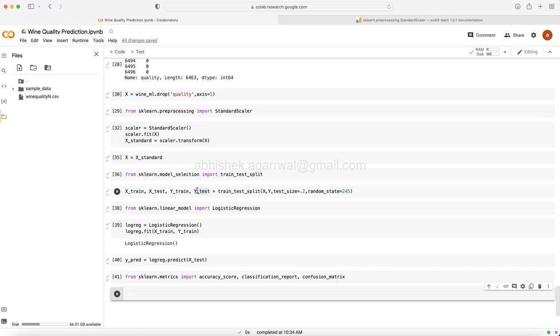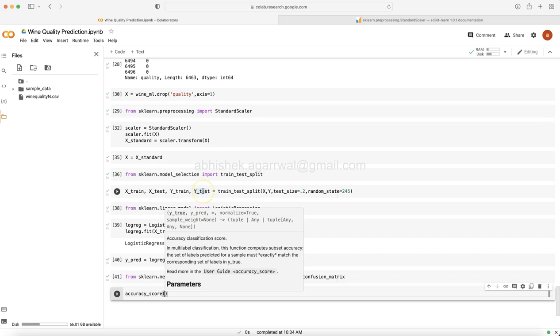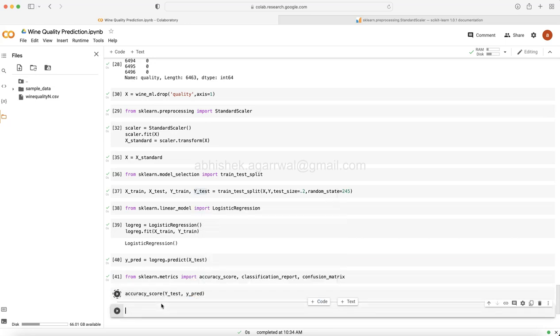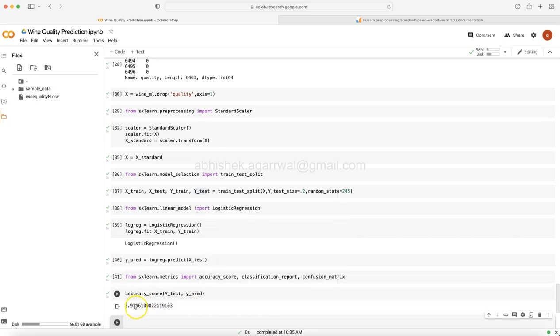So maybe in my future videos, I will keep increasing this piece so that step by step one can very easily learn. All right, so first things first, let's get the accuracy score between y_test and y_pred. First we need to provide the true value, which is nothing but the actual test value, and then the predicted value. So y_test, y_pred, execute, and 97% accuracy by just running a model within 30 minutes.